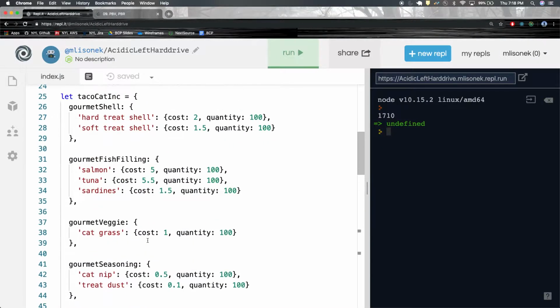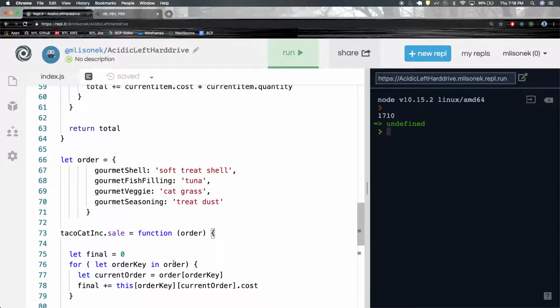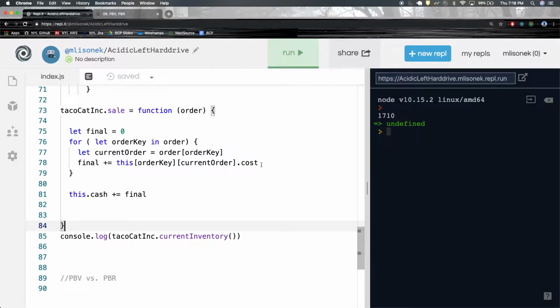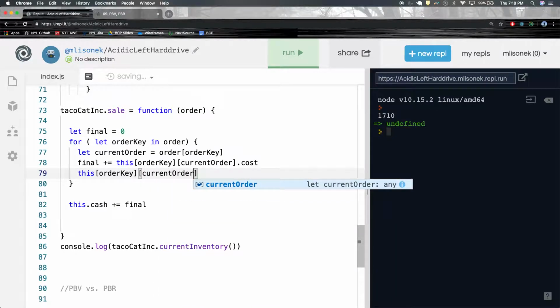So now that you added to the cache, you need to update the quantity, because if you bought something, then it's not going to be 100 anymore, right? It's going to be 99. So what you're going to do, still inside this for in loop, for each time you buy something, is say this at order key at current order dot quantity minus equals 1. Or shorthand, minus minus. Just like plus plus, there's a minus minus.